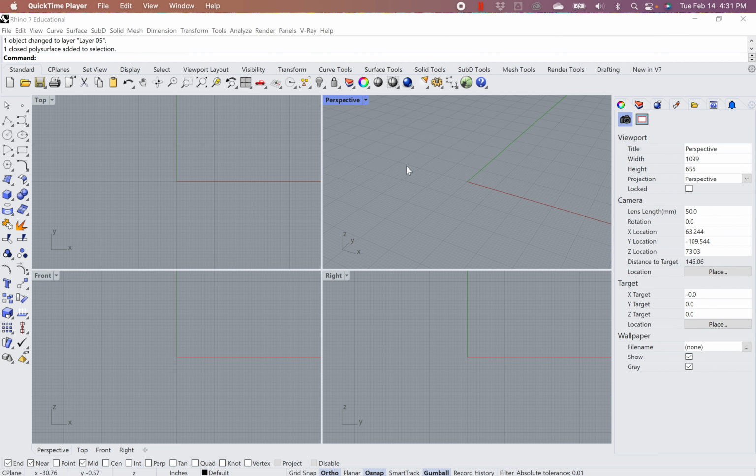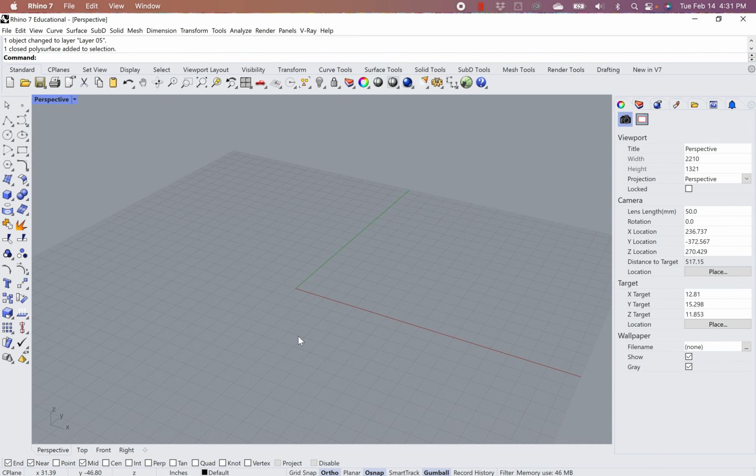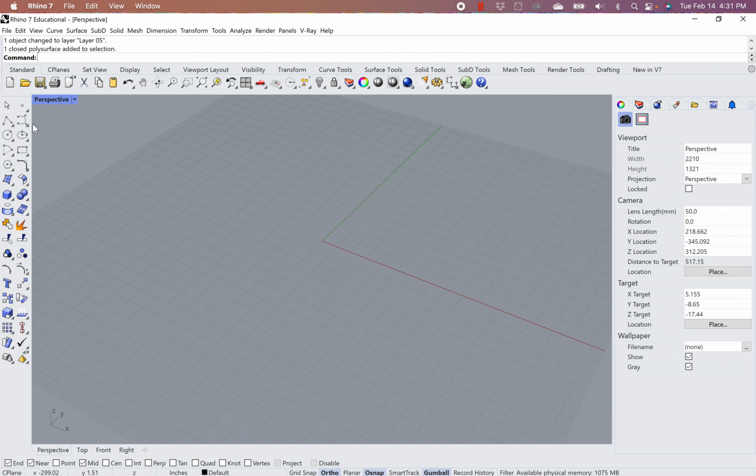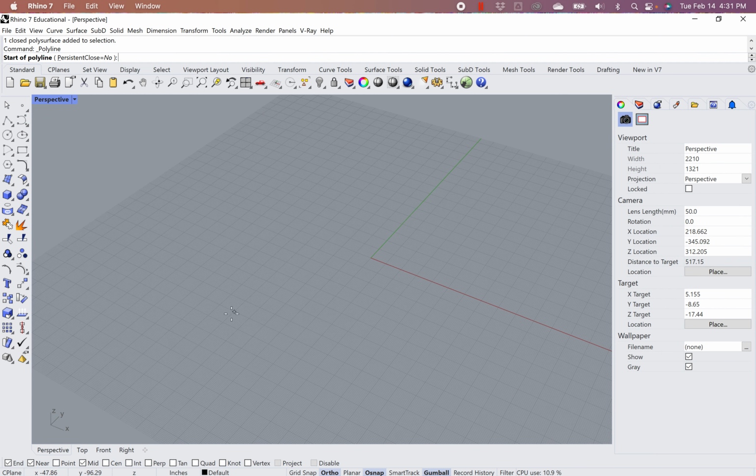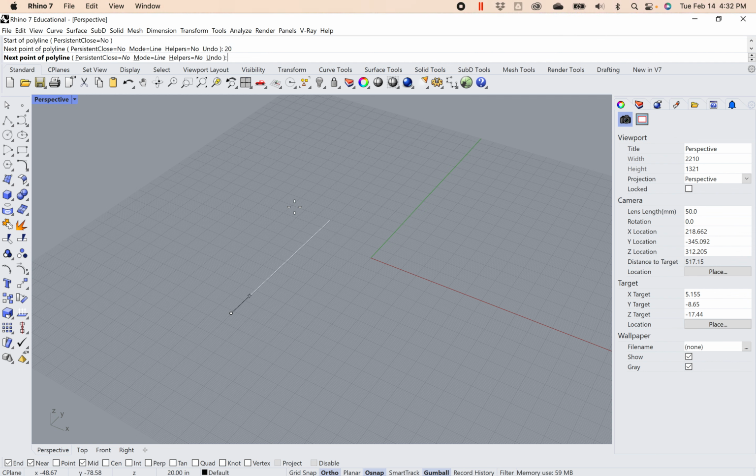Right, so I'm going to talk about the command offset surface. To set this up, I'm going to start off with two simple objects. I'm going to draw a straight line. I have ortho turned on to make this easier. I'm going to do 20, enter.